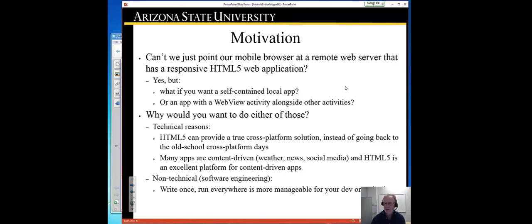First is, what if it is a single-page application? What if it is a self-contained local app? Everything you're doing, I mean, you're basically thinking of it as an app first, not as a website. And you just happen to be using HTML5 JavaScript technologies like you can do in a browser today. That self-contained local app may need to use capabilities on the device.